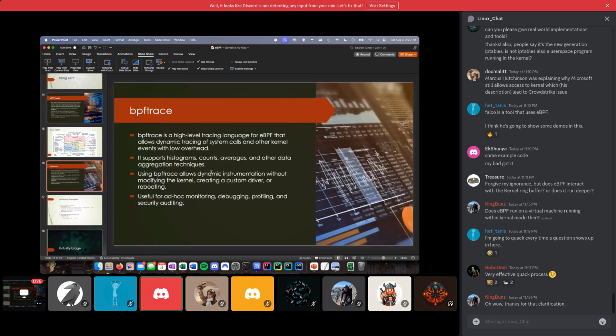Okay, so BPF trace, I already talked about this a couple times, but it's a high-level tracing language for eBPF. And you can do all kinds of cool stuff in here. You can write scripts that will give you histograms and counts and averages and other data aggregation techniques. So rather than having to write a whole program for it, if you learn the syntax or a similar tool, even better, you can get right into it. But you can do some really interesting profiling just with one command line tool. It's really like a Swiss Army knife for most use cases around tracing.